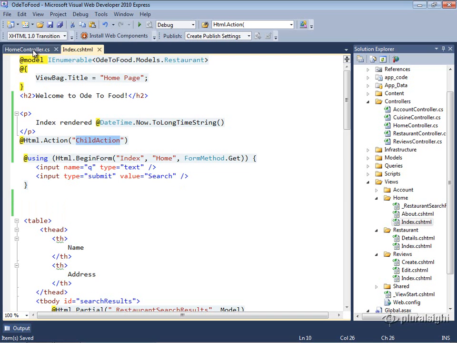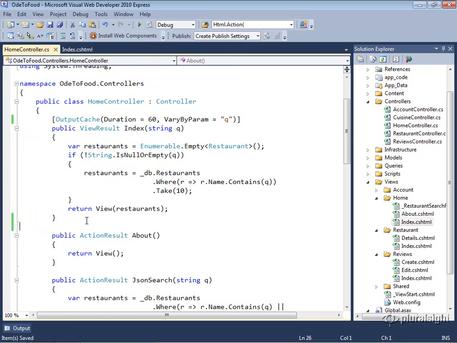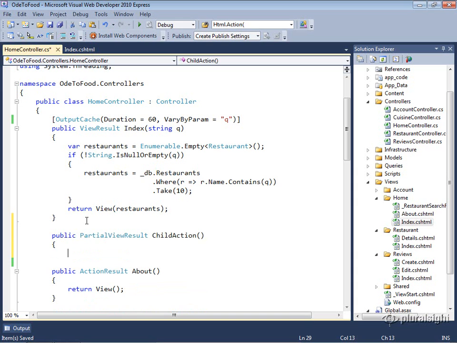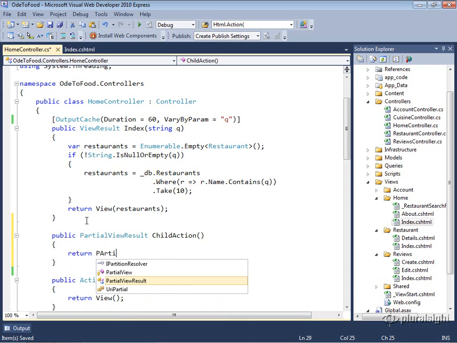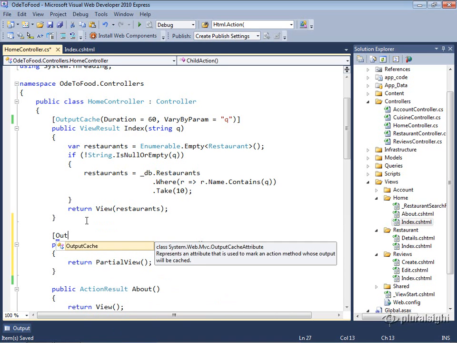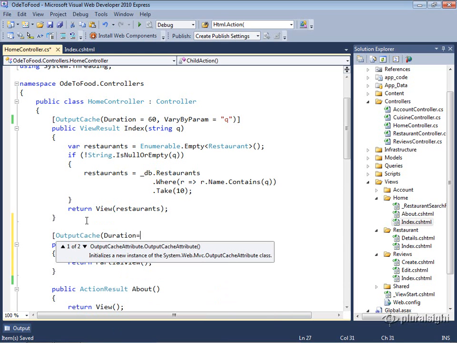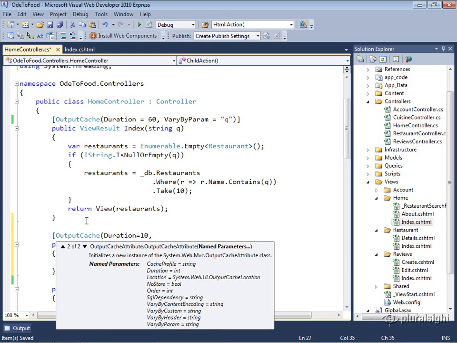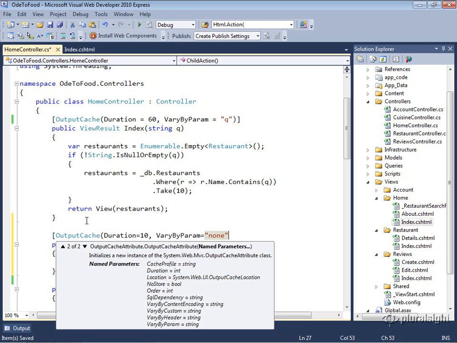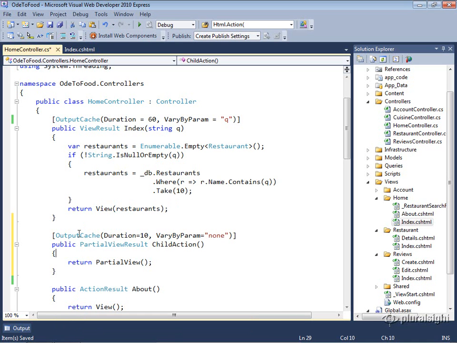Now all we need is a child action inside of our home controller. So let's add something that returns a partial view result called ChildAction. In this example, I'm not going to use any parameters, and we're just going to return the default view for this particular action. And before we leave here, we will of course put on an output cache attribute. I'll specify a duration of 10 seconds, which is shorter than the 60 seconds that the index action uses, and we'll see how that has some interesting effects. And we'll say VaryByParam equals none, and now all we need is the view itself.